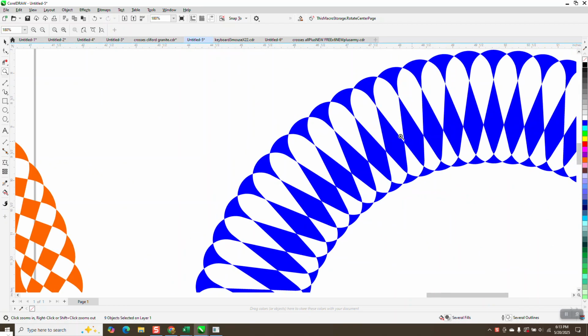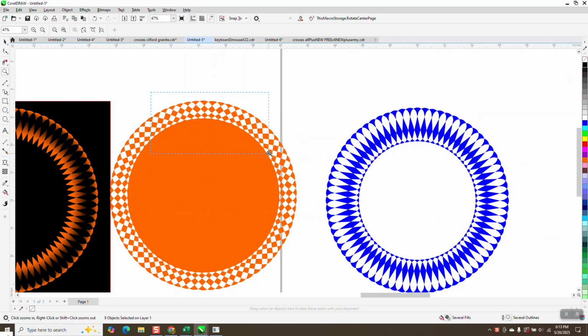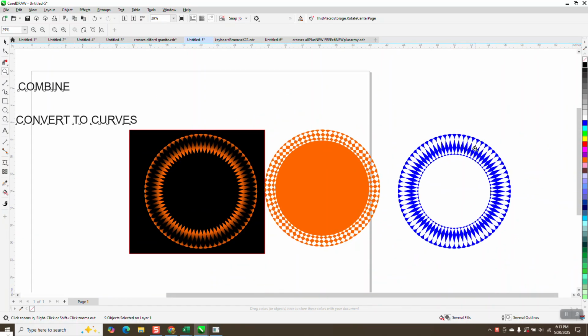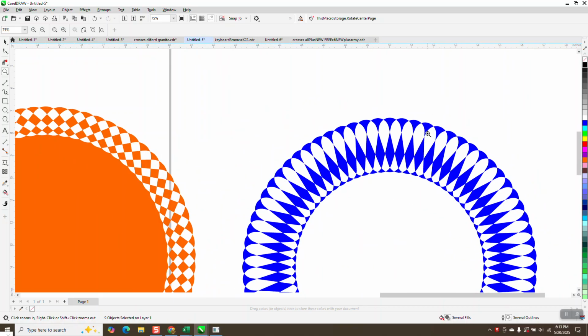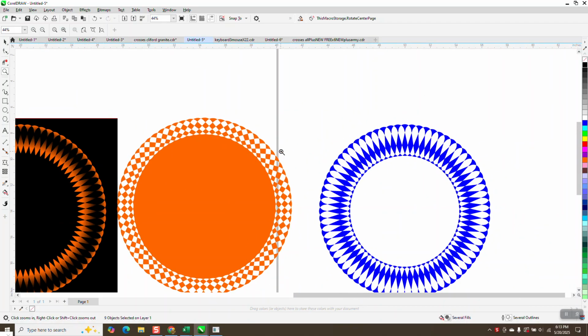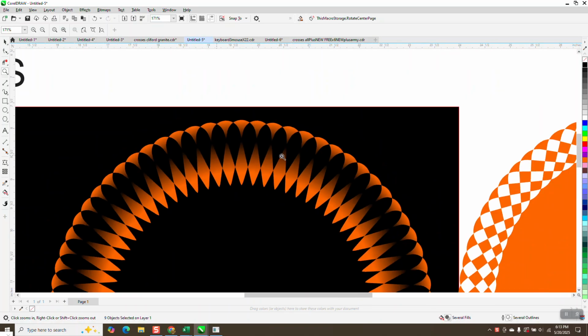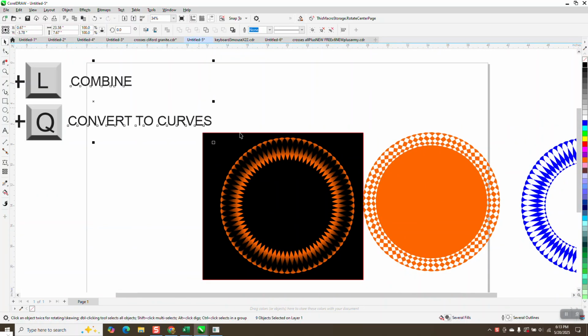I've made several videos on the power of the combine tool, but I'm going to take it a little bit further today because I made both of these patterns really easy with the combine tool. And then I took it a little bit further. I'm going to show you how to do that.